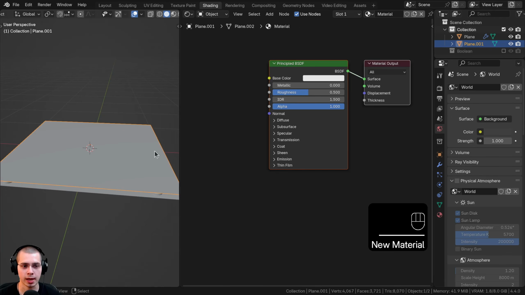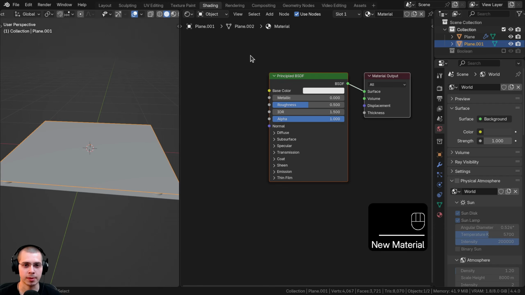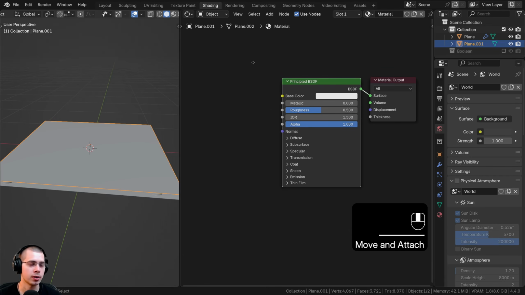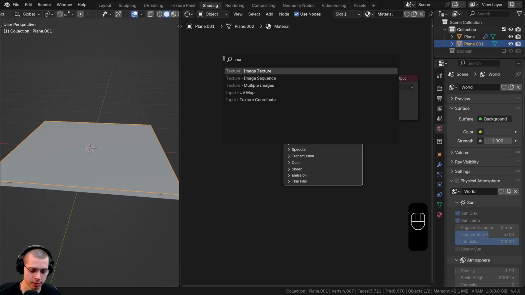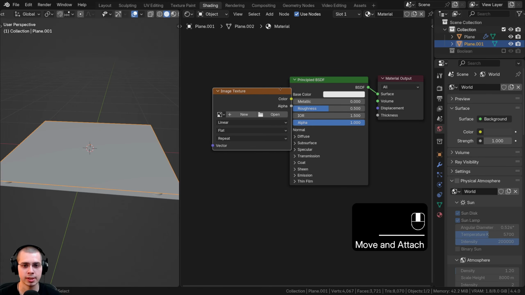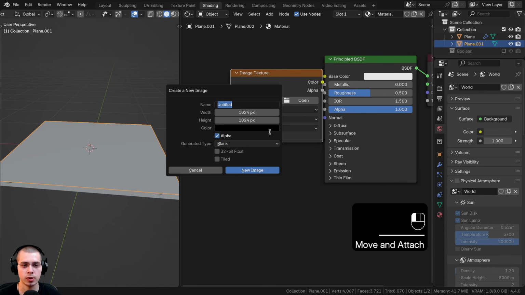So I'll click on New to add a new material on the flat plane, and then I'm going to add an image texture that we can bake onto. So I'll go to the Add menu, and I'm going to search for image, and we're going to add an image texture. Let's click on New to create a new image texture.